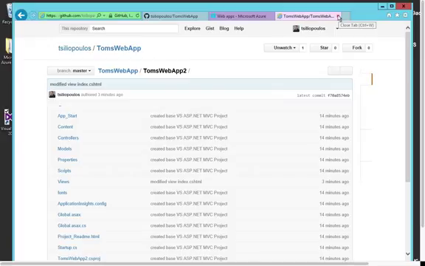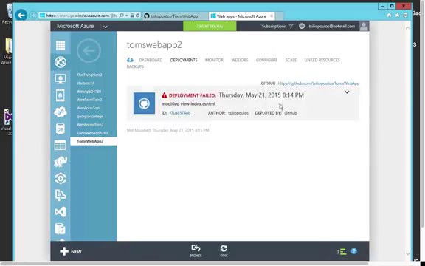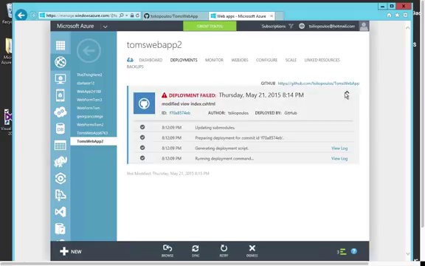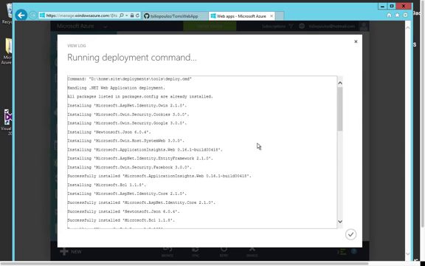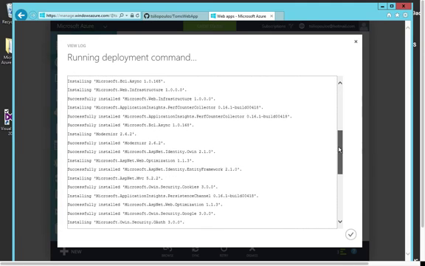It'll give you a log if you hit the little arrow there. There's a reason why, right? Which area are you talking about? This one? Little arrow there. Yeah. And then running deployment command. And this is probably what did it for me.